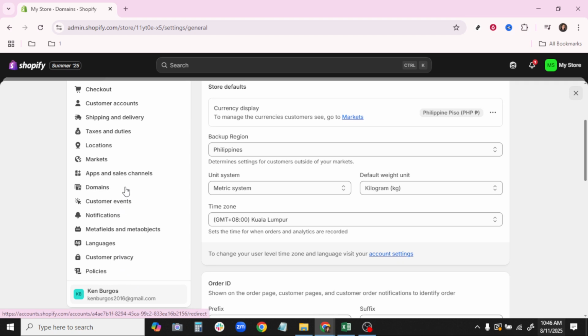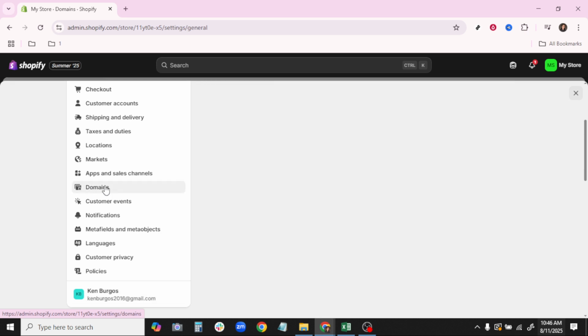This usually involves changing the A record to point to Shopify's IP address and setting the CNAME to point to shops.myshopify.com. After updating the DNS records, return to Shopify and click on Verify. This process can take a few minutes to propagate depending on your registrar. You might have to refresh the page or wait a short period before Shopify confirms that your domain is linked.